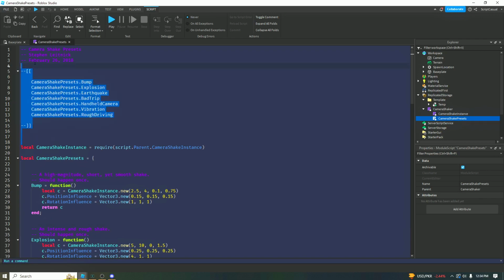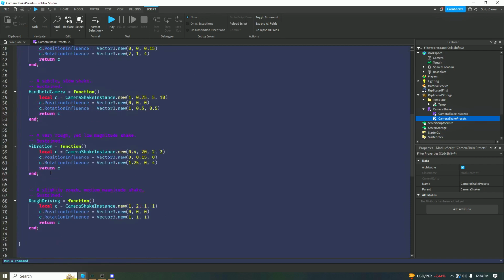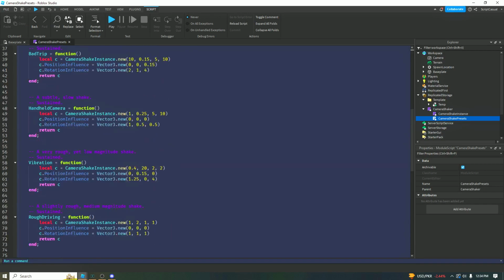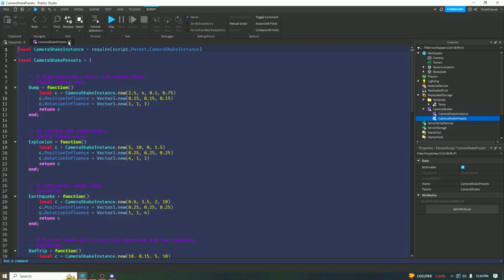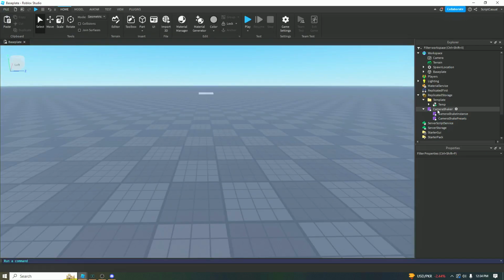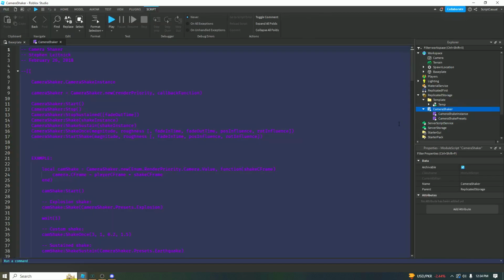We can just delete all this again, but thanks to Stephen Leitnick for making this. This is basically all we need from the presets, so you can go ahead and close that. Then inside the actual camera shaker itself, we have some more commands, which you can use if you want to modify this camera shaker, at least from my script.